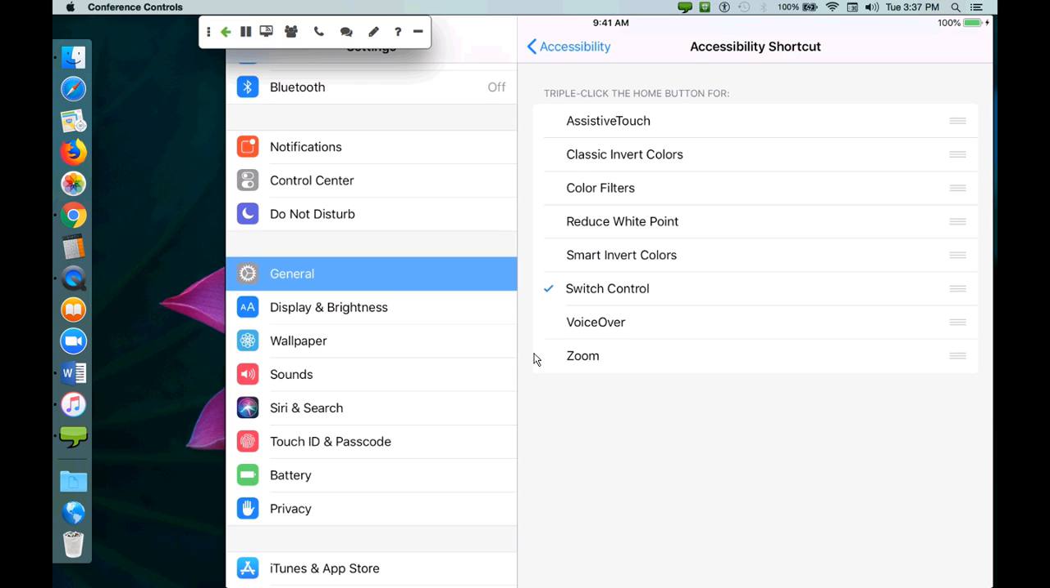You want that shortcut set up so that you can quickly exit switch control and enter switch control. So you can turn it on and turn it off by triple clicking the home button so that you don't get stuck within switch control. So all I would need to do to start switch access at this point would be triple click the home button. So when I get to that point, I'll know that I have that.